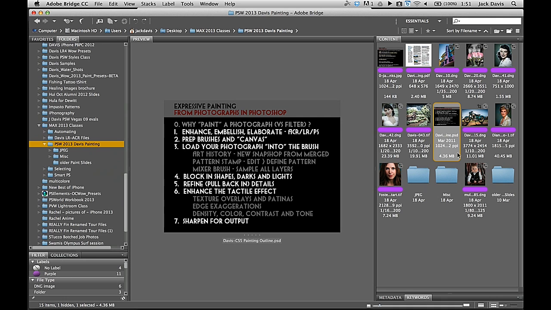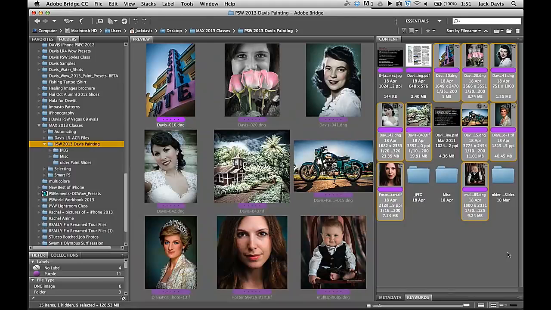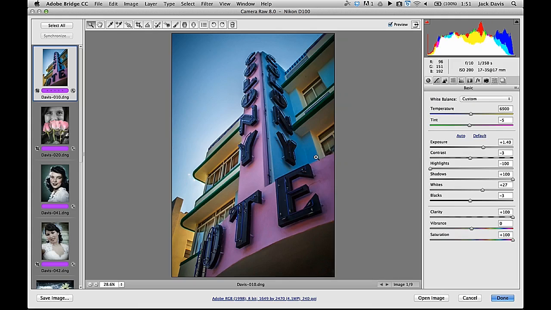Okay, let's just get into painting. So first off, painting in Adobe Camera Raw. First off, talking about enhancing.